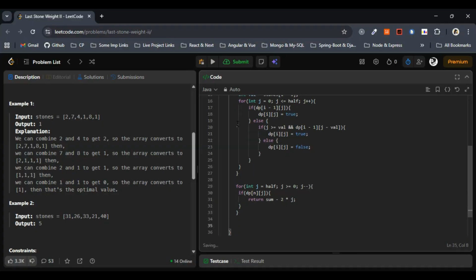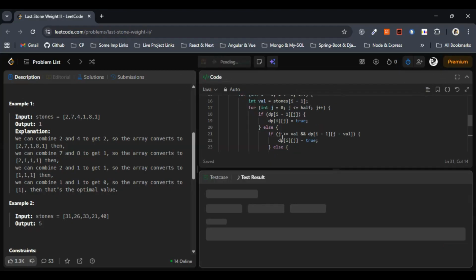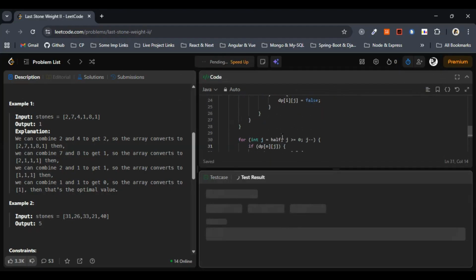Let's go with a fallback. Fallback in the sense, this shouldn't happen because j equals 0 is always achievable, according to the question, right? So we have to return sum in simple terms. Let me return sum. Let me format the code once and hit the run button. So this is it for the code. Simple one.